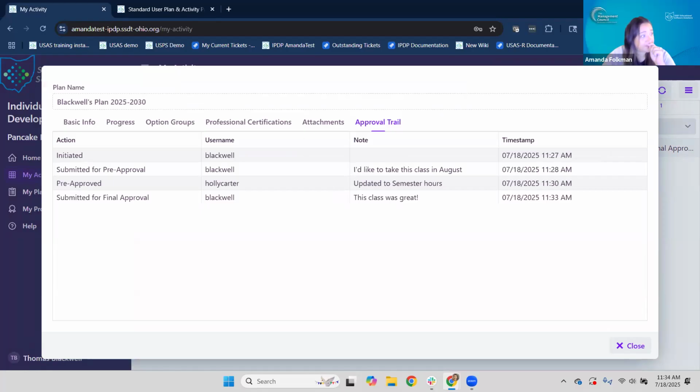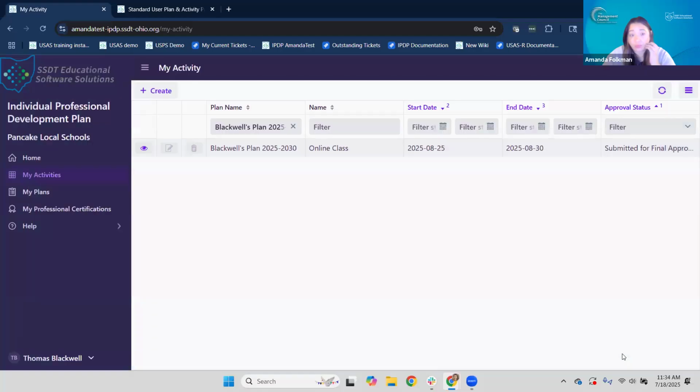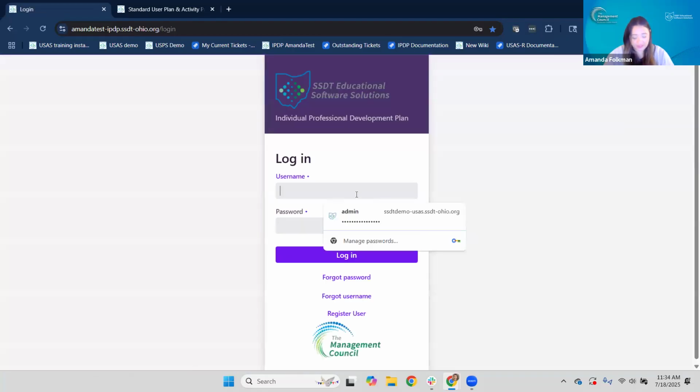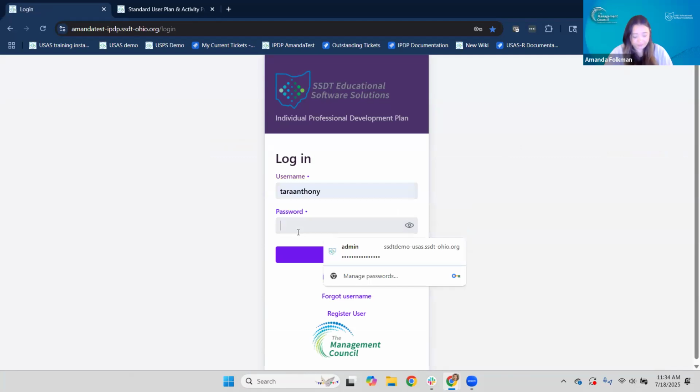Let me see. Okay, so let's go. We've got one more approval to do. We're only doing one activity for this plan because I know this is already a lot, but this time I'm going to log in as our committee chairperson, Miss Tara Anthony.